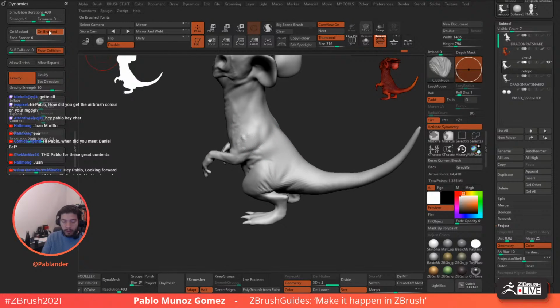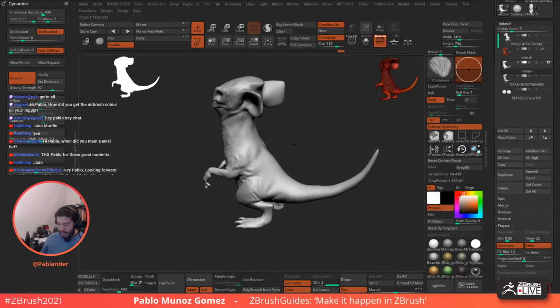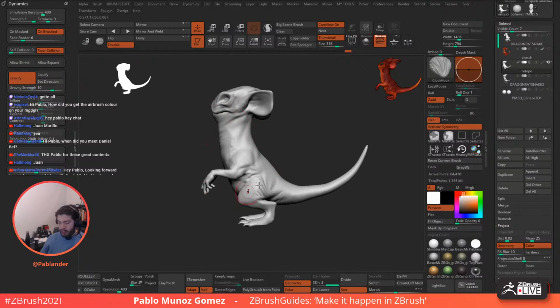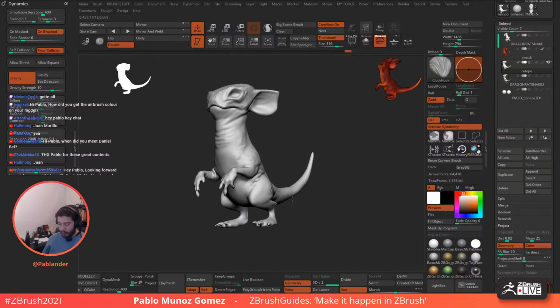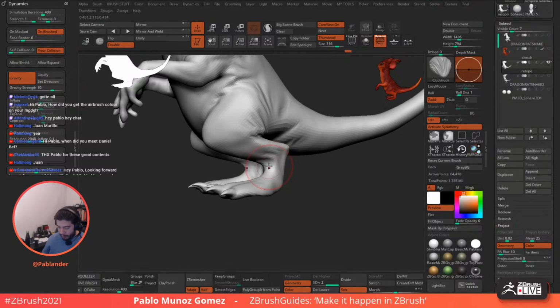And because I'm using the on brush, and the on brush works with this fade border, I don't have to worry about the rest of the model. It's just concentrating in one area, right? This is how I've been using the dynamics. So I use this to generate some folds and some wrinkles that look more natural. Maybe some more here.